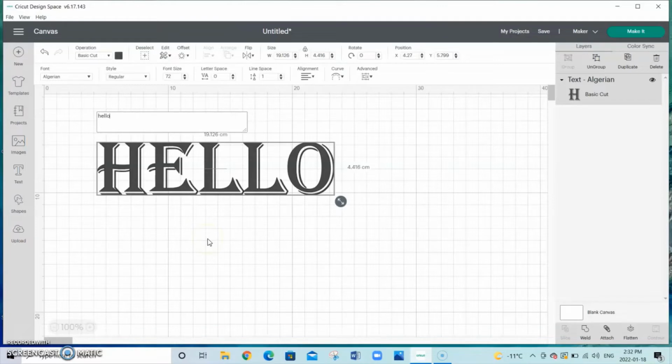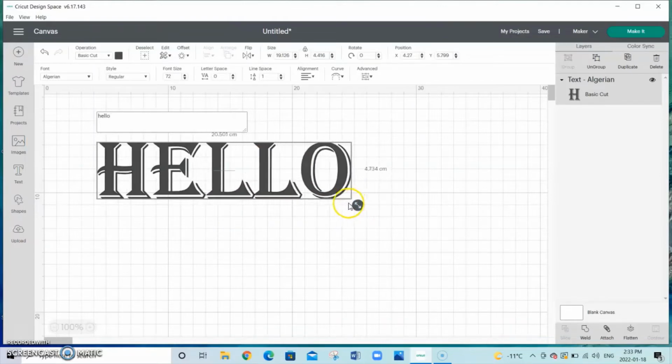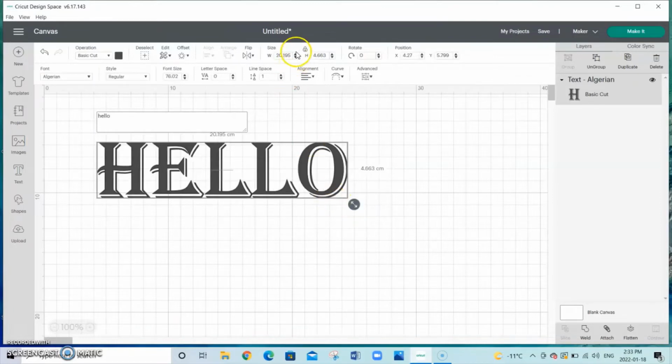You can then, if you're happy with the size of it, go right there and make it. If you want to adjust the size, you can use this arrow here and that will adjust the size there. Or you can change the size here as well. And if you know the size that you would like the letters to be, you can adjust them here. It defaults to centimeters, so if you are not familiar with centimeters, you may need to go and find a centimeters to inches conversion so you can have an idea of how big the letters are going to be.